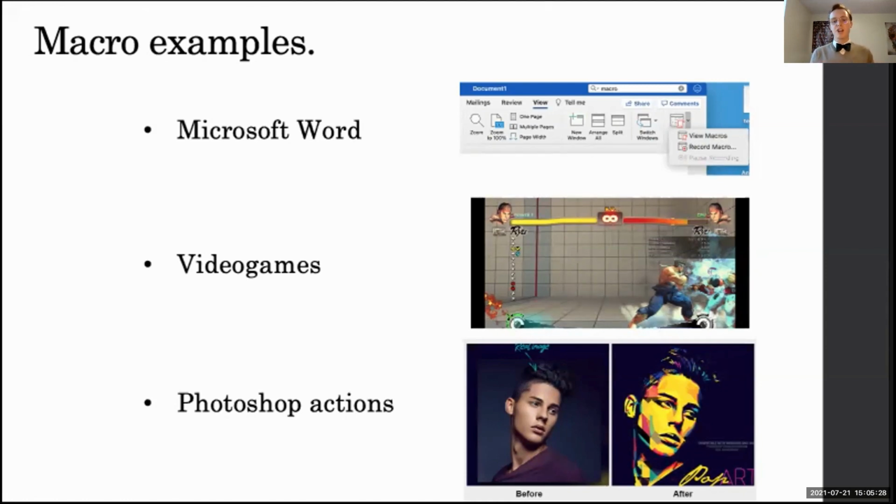Finally, in Photoshop, you can use these things called actions, which are just macros in disguise, and they can automatically alter and stylize an image just like you see here. This is what's going to be the closest to what we're actually going to be doing today.